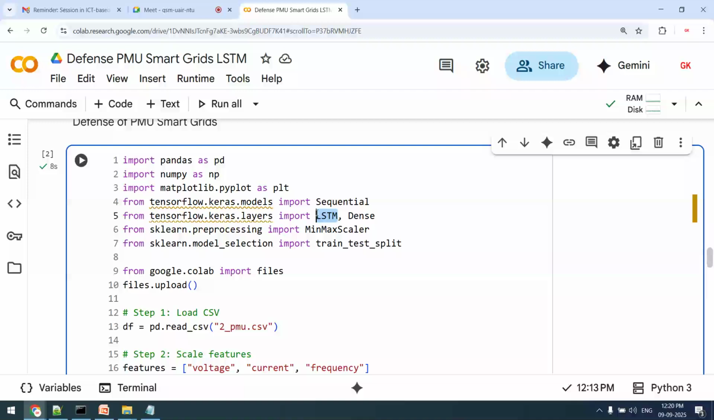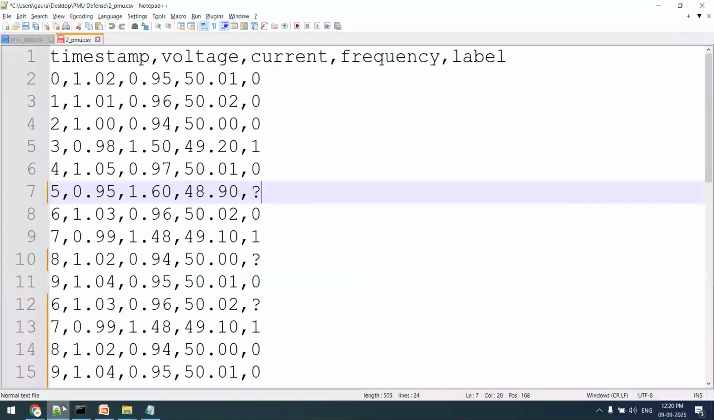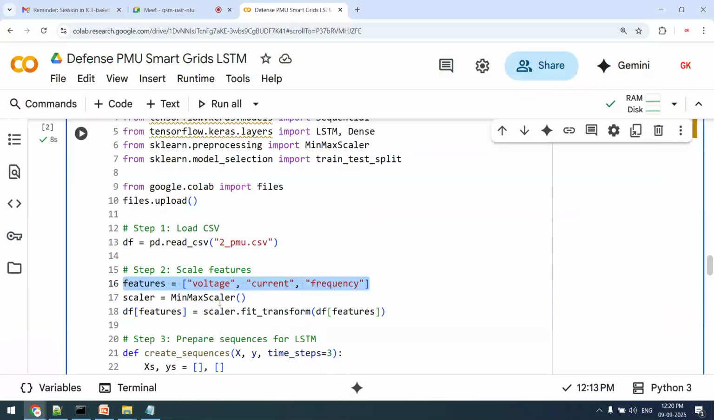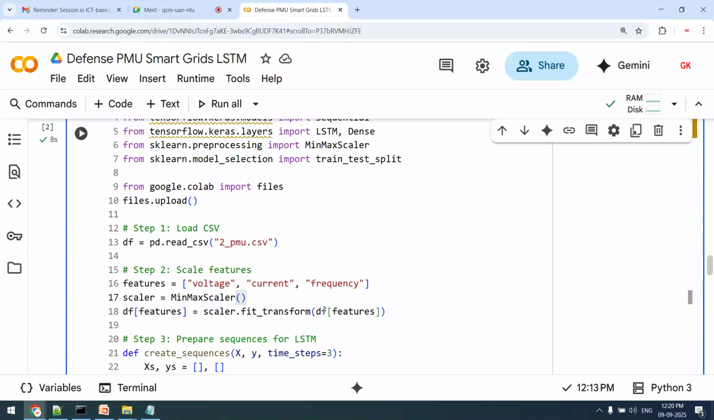Either we use LSTM or we use GRU, gated recurrent unit or long short-term memory. These are under recurrent neural networks. It is up to you whether you want to use classical scikit-learn or TensorFlow. You can see which features we want to attach: voltage, current, frequency, and what the target label is. Depending upon these features, we want to analyze the integrity of the data set.